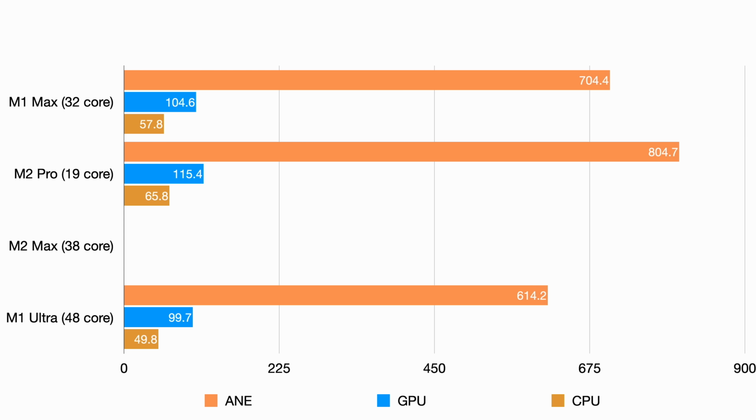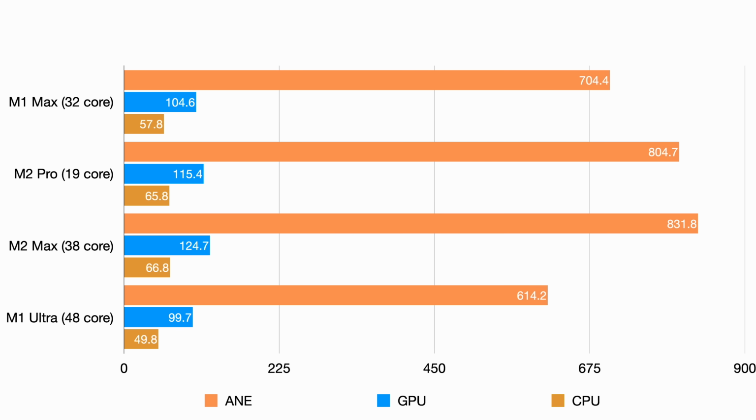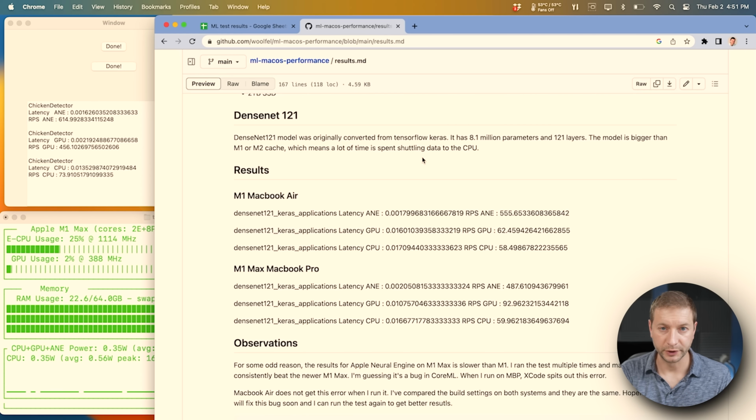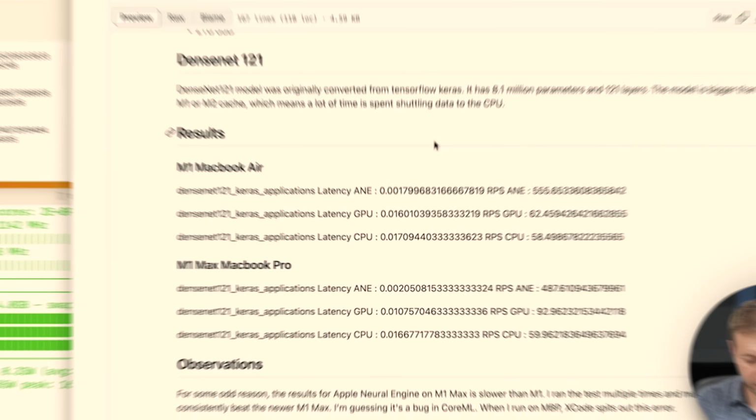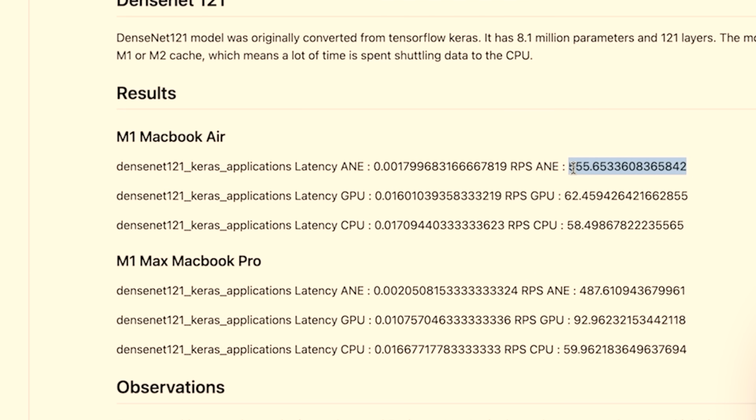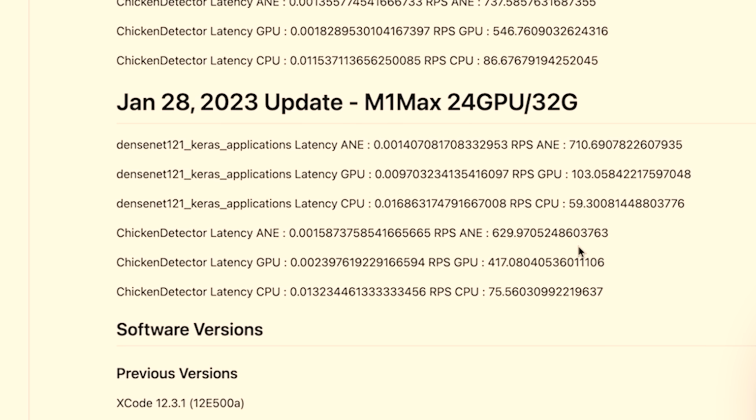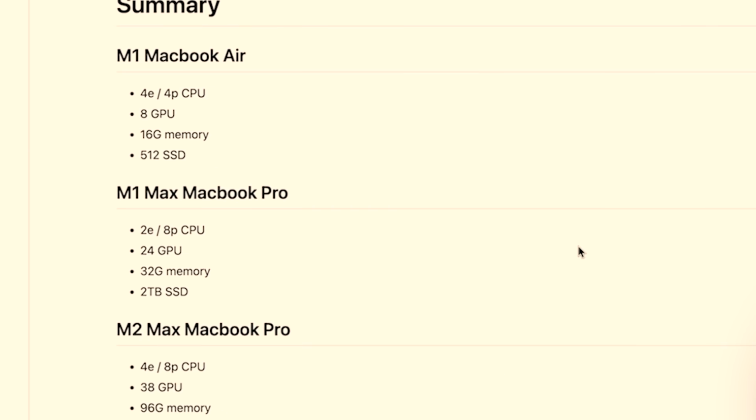And of course, if the M2 Pro did so well, the M2 Max did even better. 829 as the RPS for the ANE. RPS GPU is 124 and the RPS CPU is 67. Peter also added a couple of other tests here in the README. MacBook Air is here, 555 for the neural engine, 62 for the GPU, and 58 for the CPU. You can take a look at the repo for more information on this test.